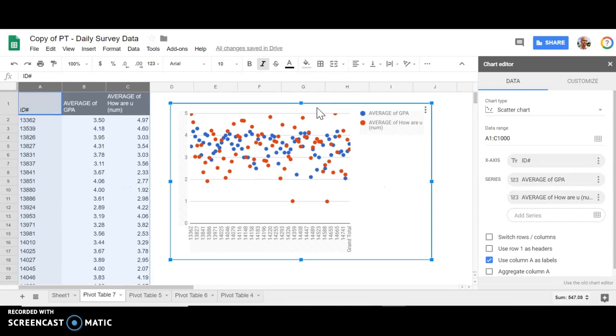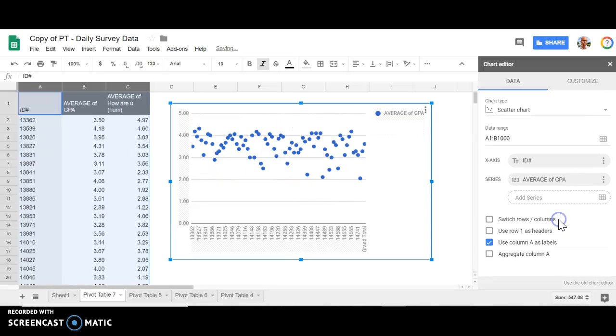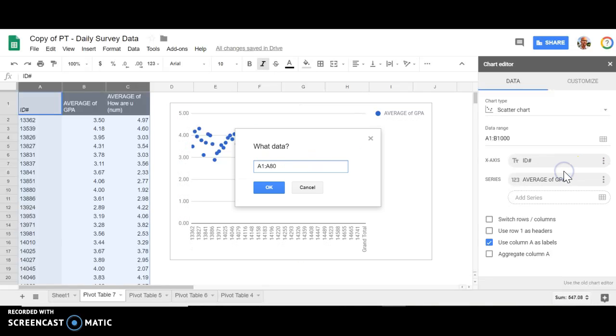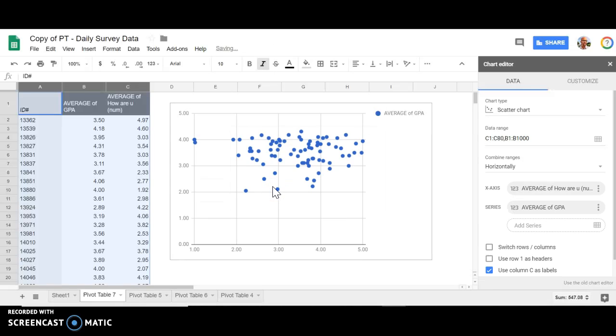So what we know is that along the y-axis, we want GPA. That's what they call the series. So fortunately, we've already got GPA here. I'm just going to remove this one because I only want one series, which is the GPA. And then on the x-axis, I don't want ID number. I want how are you? And that's in column C. If I come here and hit edit and change this to be looking at column C instead of column A, there we go. Click OK. So now I've got my scatter plot.